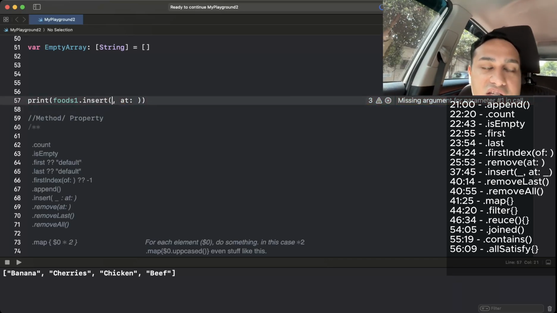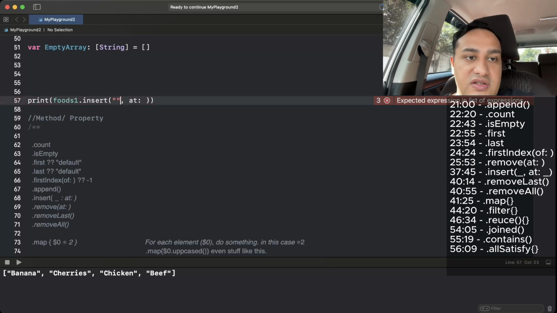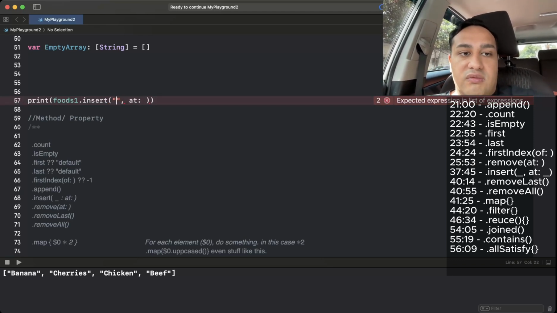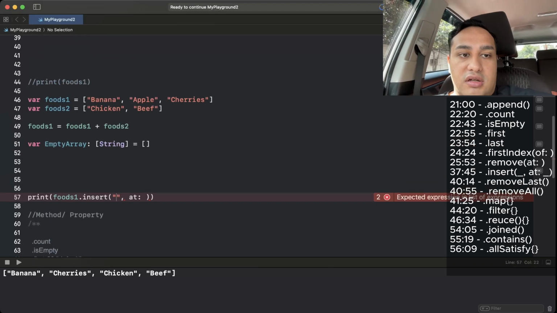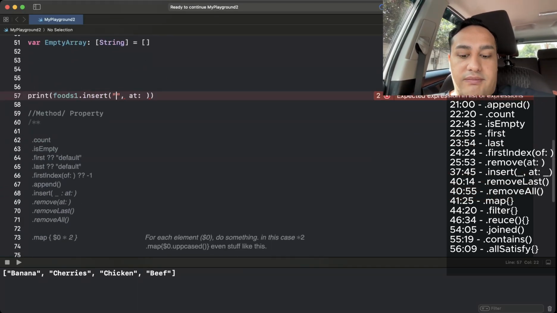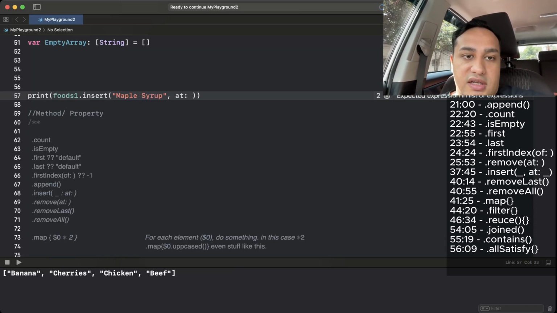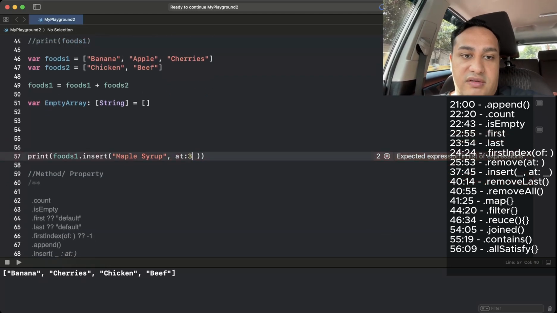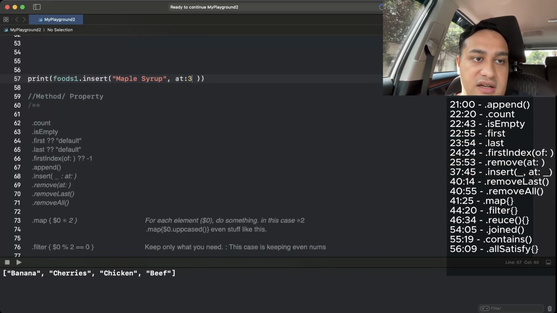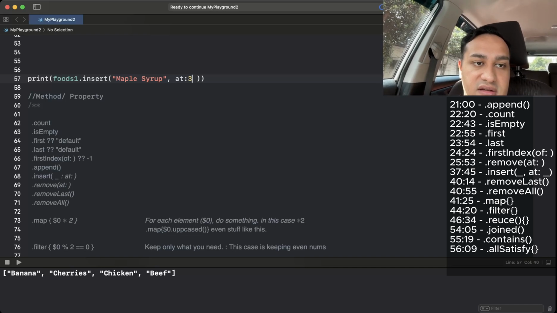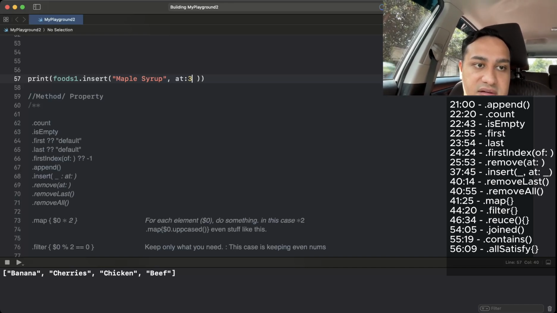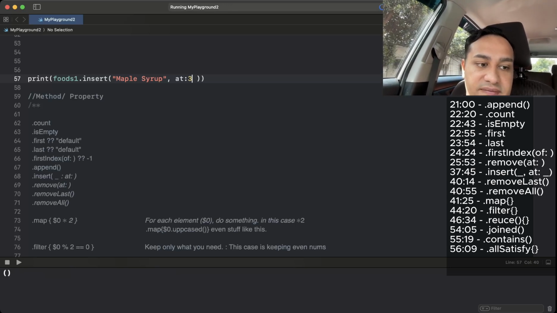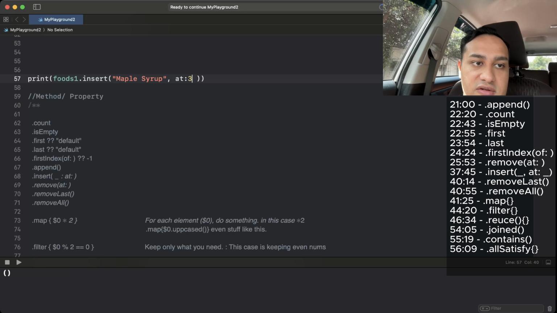I will do it. So we're doing a string. So we can do, I don't know, maple syrup at, let's go with index 3, and what happens? Do I just get maple syrup, or do I have to actually print it again? I get nothing! Yeah, of course that's like that.